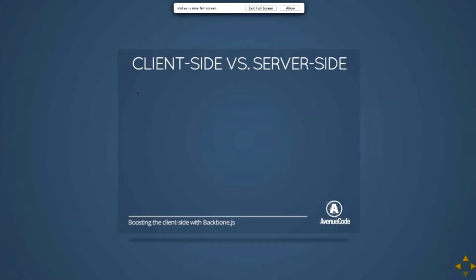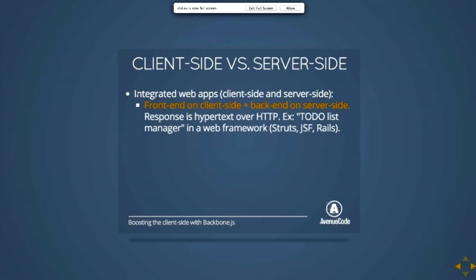Client side versus server side. So what is this about? We have integrated web apps, and this time I'm talking about a client side and a server side. Let's suppose the client side uses a browser. We could have the classic scenario where front end runs on the client side and back end runs on the server side. This is the classic scenario that we can find in Struts, JSF, Rails, Spring MVC.